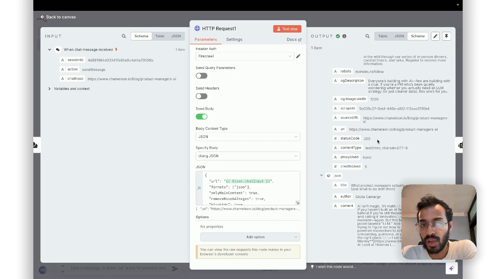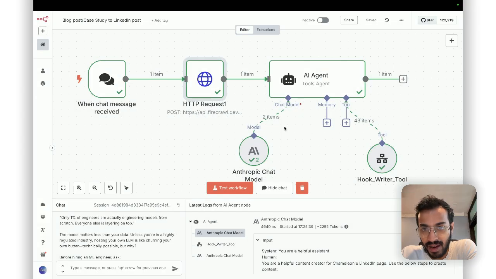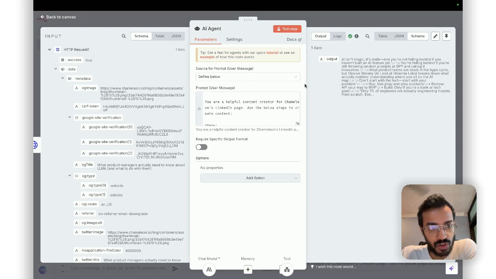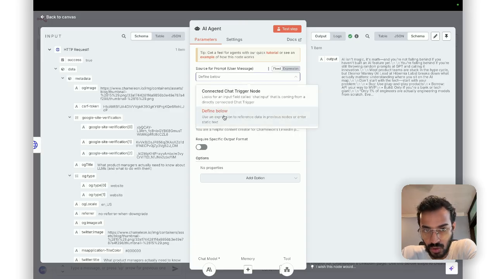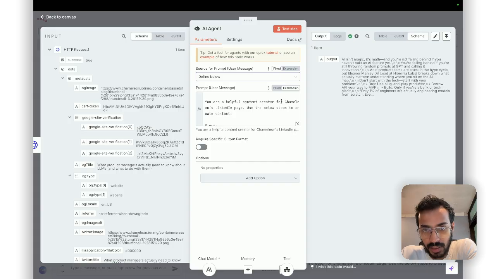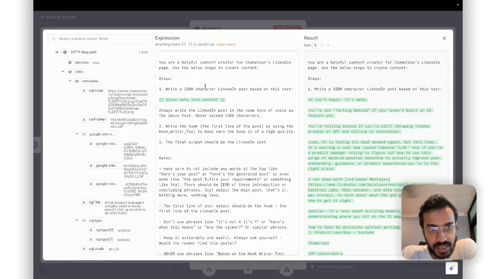So what we are trying to do here is take this element, this content, and feed that into the AI agent. If you open up this node, you can see that I am setting the source of the prompt as "define below," not a user message. So I'm just going to click on here and choose define below. And the prompt is something like this: you're a helpful content creator for Chameleon's LinkedIn page. So I've chosen a company called Chameleon, and I've instructed it with these steps.